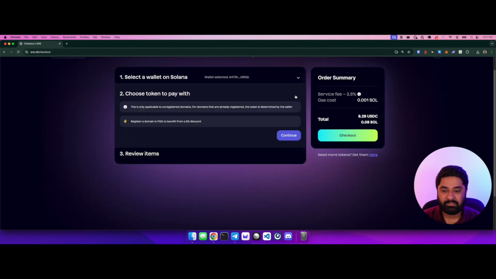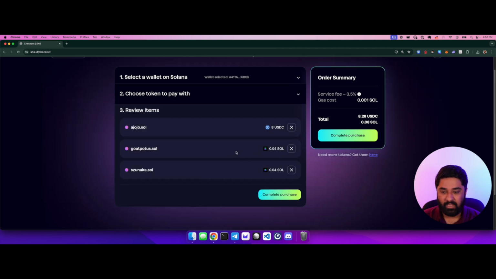Choose token to pay with is interesting. This is only applicable to unregistered domains where you're able to select the currency from which you'd like to register the domain. If these are for listings, the seller, as we've seen, selects the token that the domain is listed in, so you're not able to make any changes. And then we can review the items in our cart. Here again, you'll have a breakdown showing you our service fee, what that's about, the gas cost, and totals. If everything looks okay, go ahead and click on complete purchase.